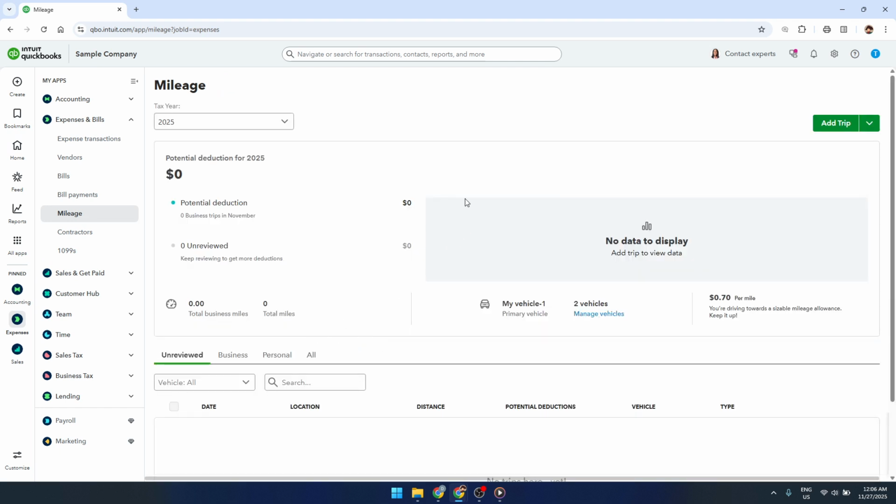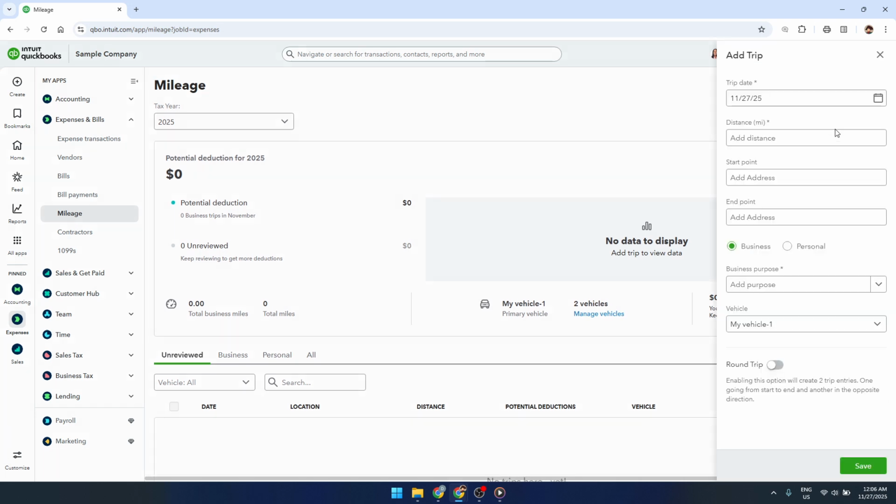Now that you're in the Mileage section, you're ready to add a new trip. At the top of the page, look for the button or drop-down labeled Add Trip. Click the small drop-down arrow next to it and then select Add Trip. This opens a form where you'll enter the details of your drive.